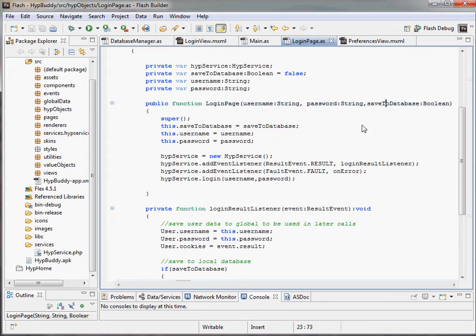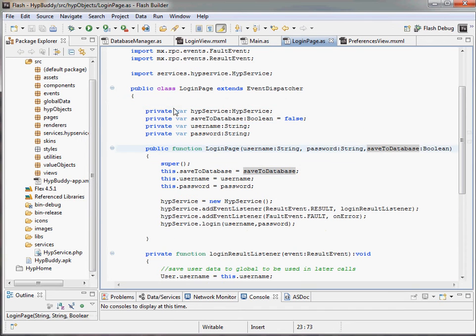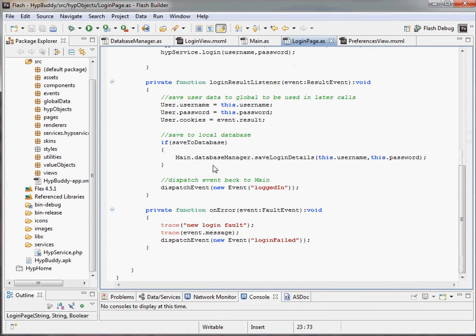You log in and it just saves it as a local variable, so when it gets the result back, if you said you wanted to save it, then it runs the database, save login details, saves it. I do it here because obviously I don't really want to save your username and password if you've got it wrong. I'll wait to get a positive result first.